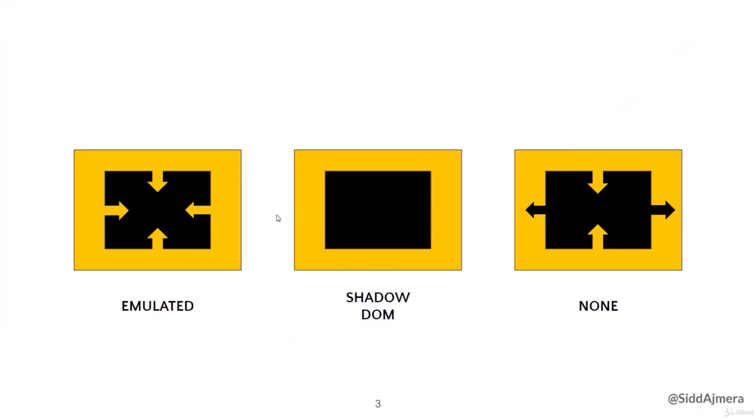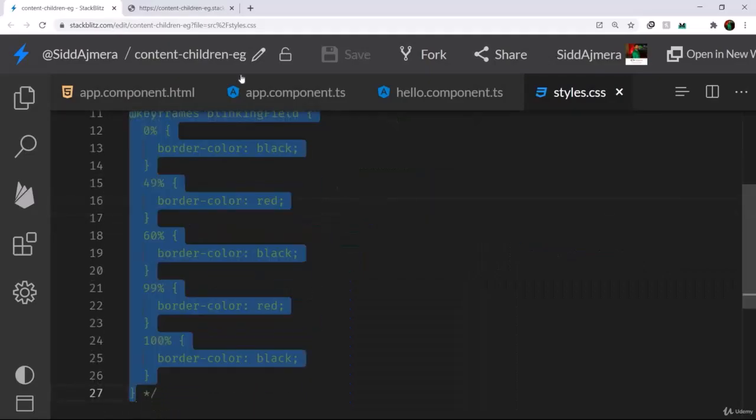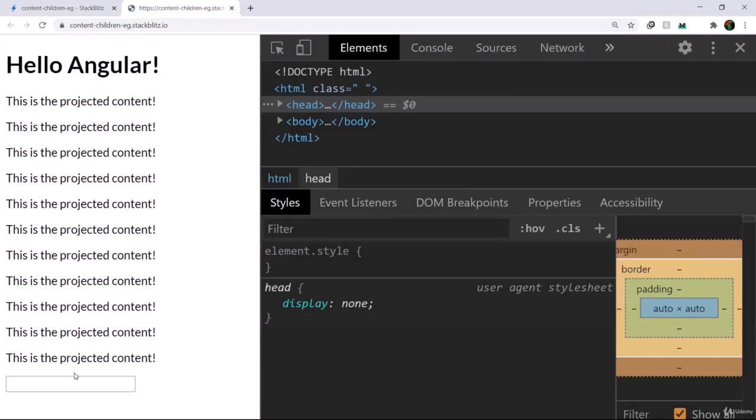But then again, I also have a capability to set the view encapsulation on the hello component, and I can set it to none. And with that, I will have access to all the global CSS styles, but my style would also be accessible outside my component's boundary. And so let's try doing that. I'll comment the global styles out, and let's see here that we are not really getting that blinking effect.